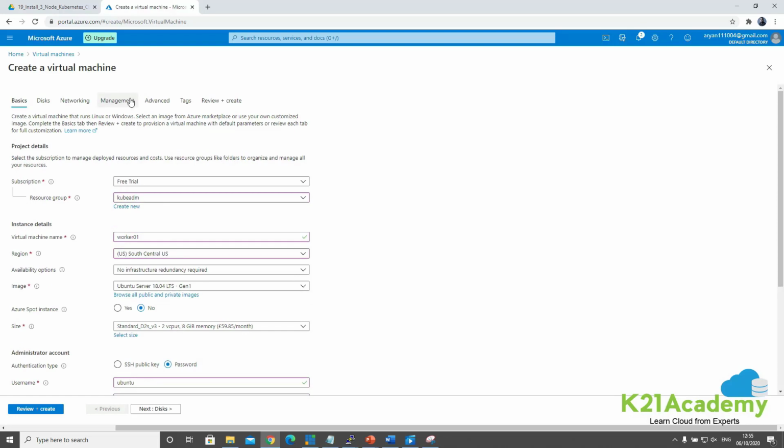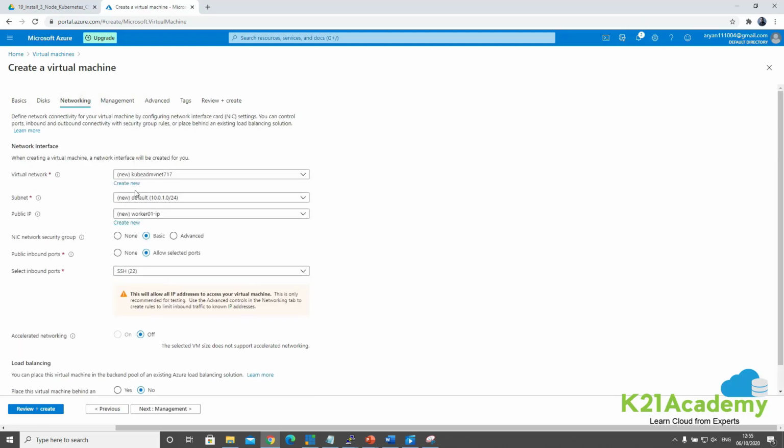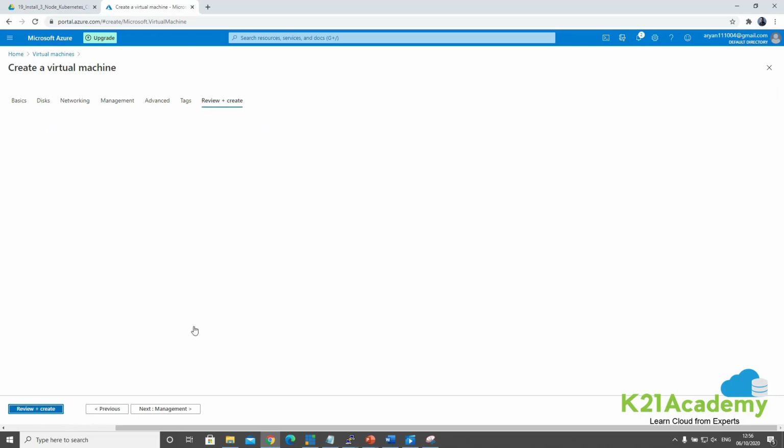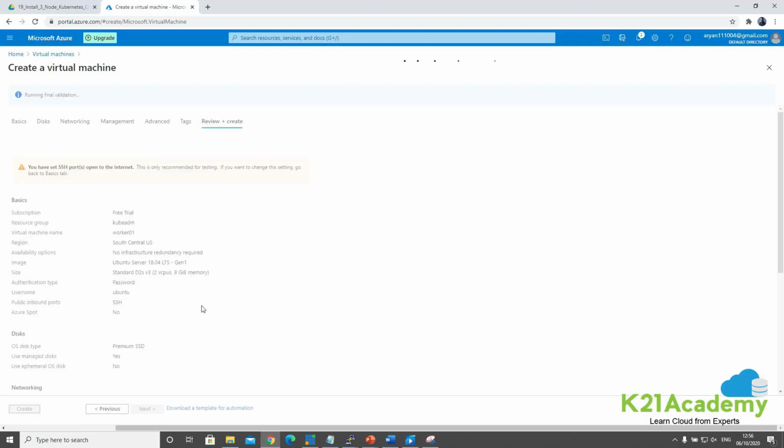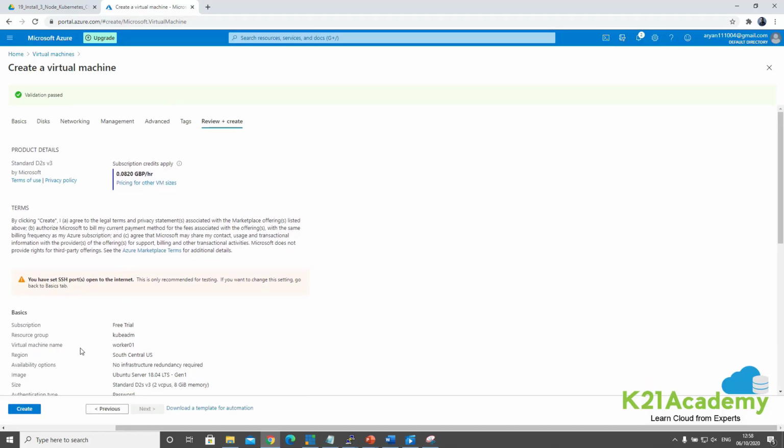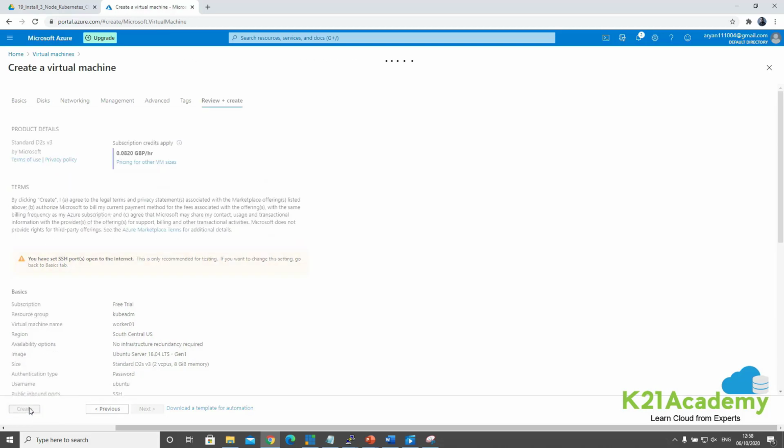Now, one important thing to note: I'm going to the networking section, and here it has created a new network. Earlier I was in region 1, and the network is limited to a region. Earlier I was in US East, so that created a network. Now I'm in a second region, US Central, so it has created a new network called Kubeadm VNet 717, and it's given me a new subnet and new IP address. So I'll create another machine. This is worker1. Once the validation is completed successfully, click on create. So now I'm creating my second node, but in a different region.